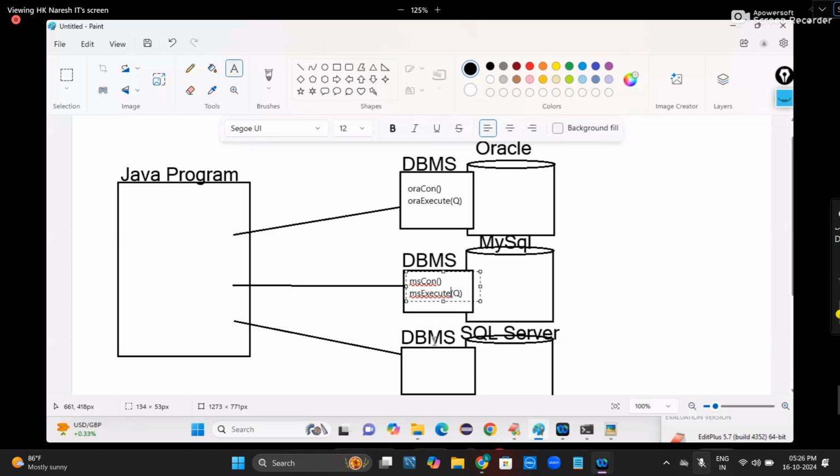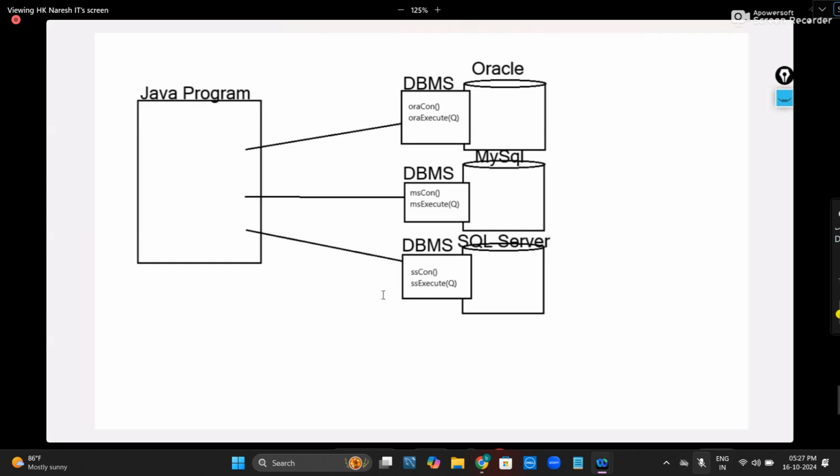Tell me now, SQL Server DBMS has provided its own C functions. What is that? SQL Server connection and SQL Server execute query. Now, if you want to interact with a database, what do you have to do? The database is software. If you want to connect and perform operations with that software, I have to call the functions it supplied.